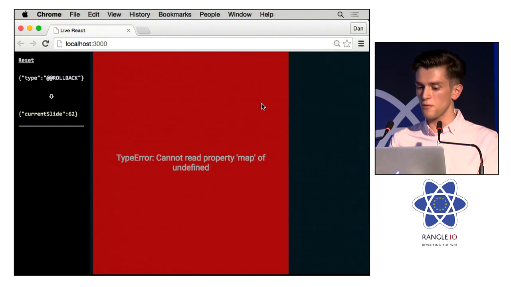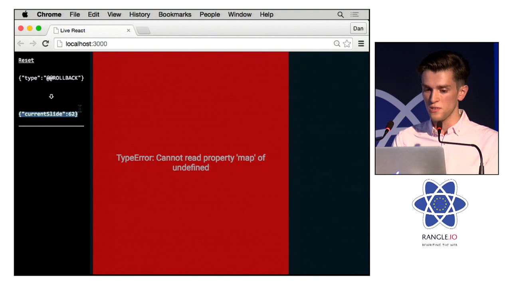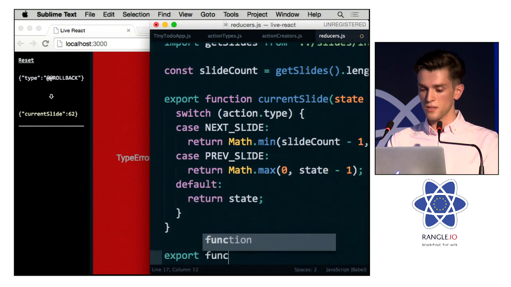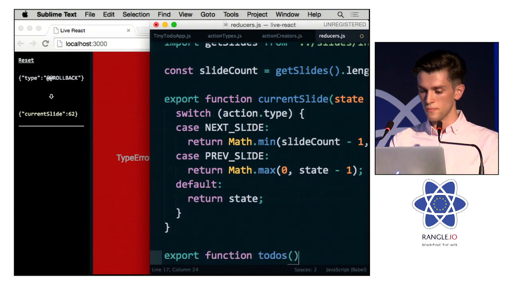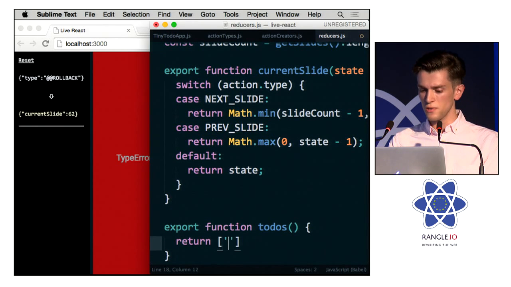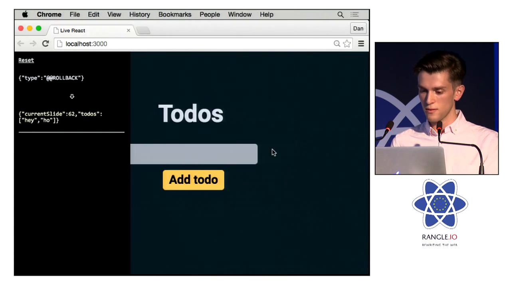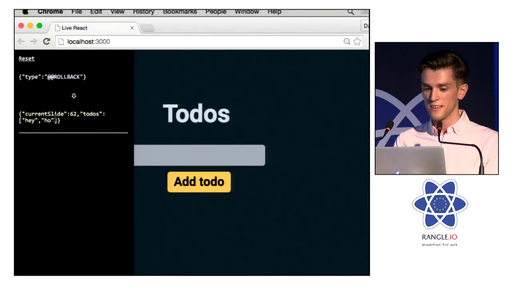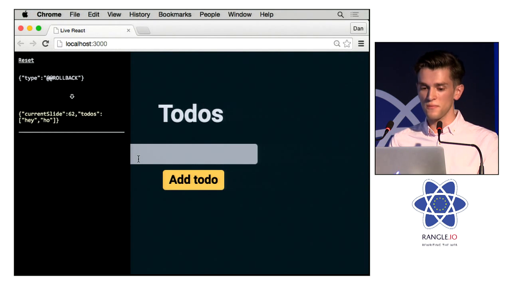That makes sense because I don't have the to-dos in my state, which is here, right? So I'm going to write a reducer for to-dos so that it manages the to-do state. Export function todos, and let it just return the fake data. Let's go. Okay, and do you see that? It's actually in the state now. So it autoloaded my reducer.